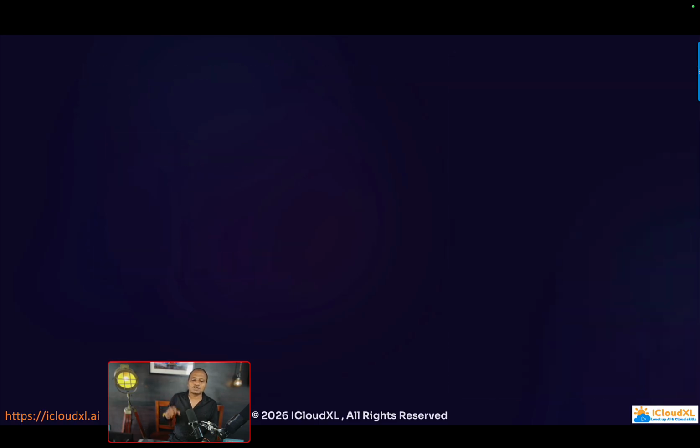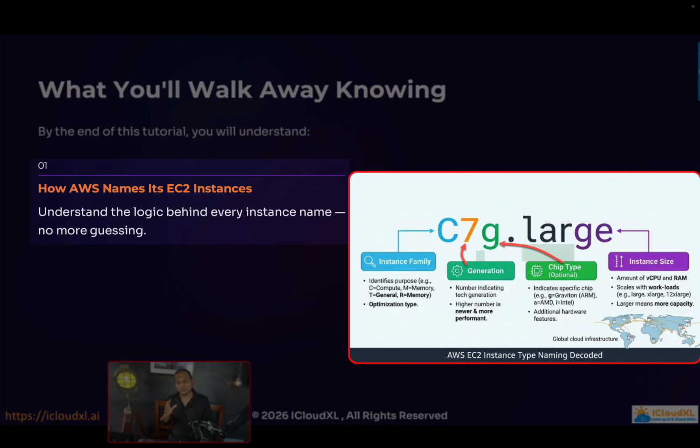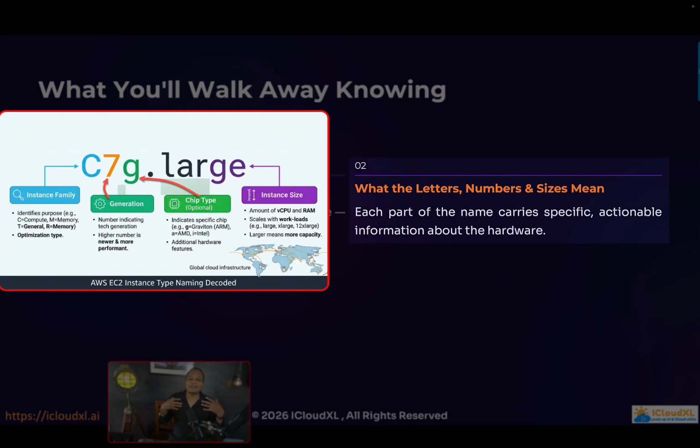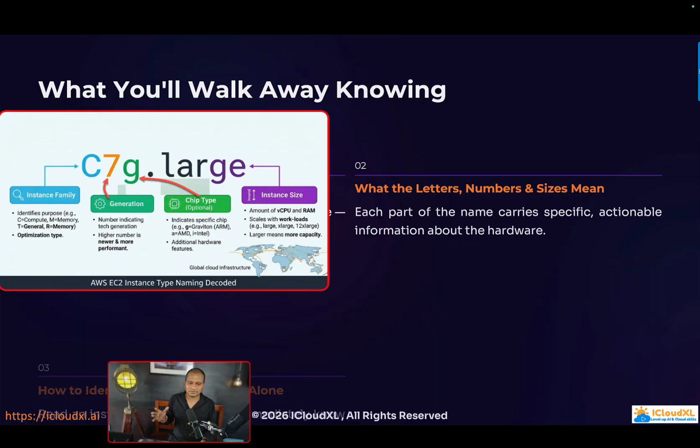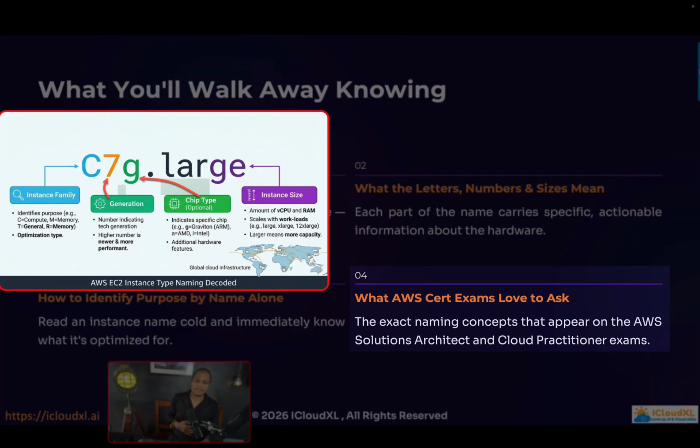Let's move on. In this video, you're going to learn how AWS names its EC2 instances and what the letters, numbers and sizes in the naming conventions are, how you can identify the purpose of the EC2 instance by the name itself. From the name, you can tell what the purpose of that EC2 instance is. And then for the exam, what kind of questions you may expect.